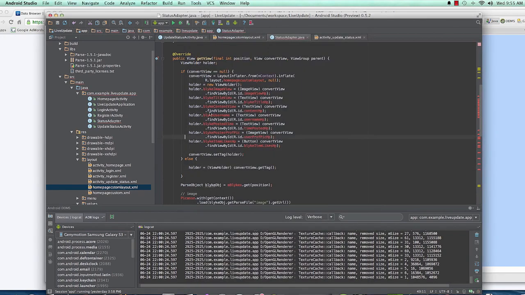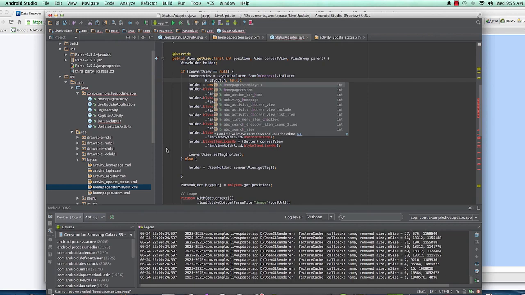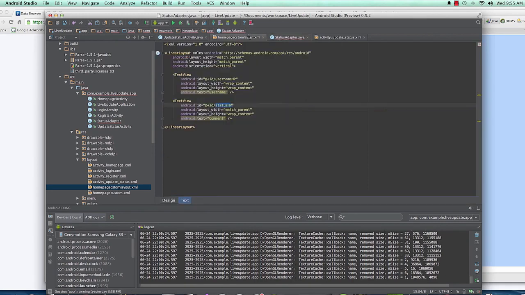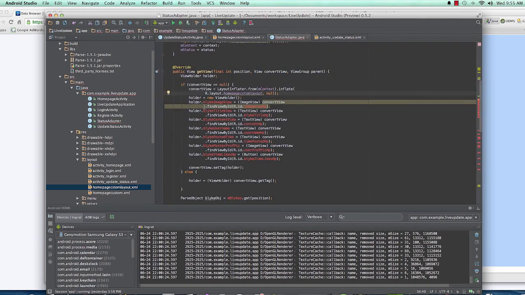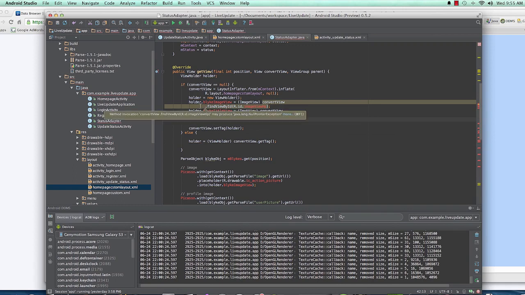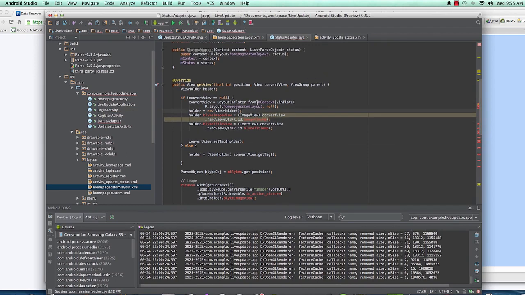This is a very good pattern because we don't want to be converting our views all the time when we call the adapter. So here we say convertView is equal to inflate the layout, and over here again where it's red, we change it back to home, the custom layout that we created, this one. And then we reduce all this to just two text views. So two holders, and we initialize the holder in here.